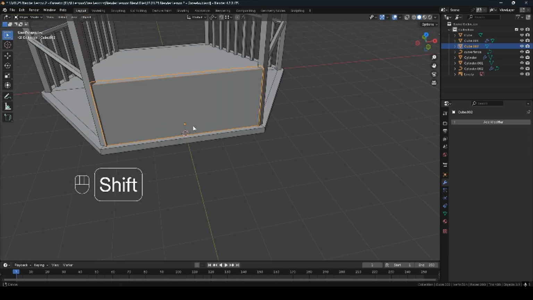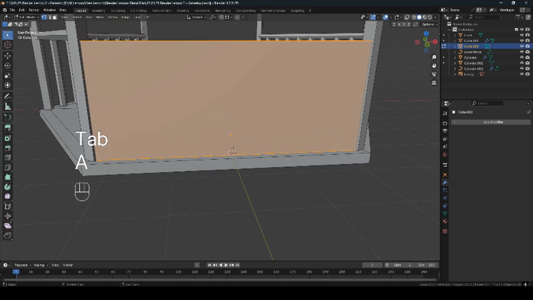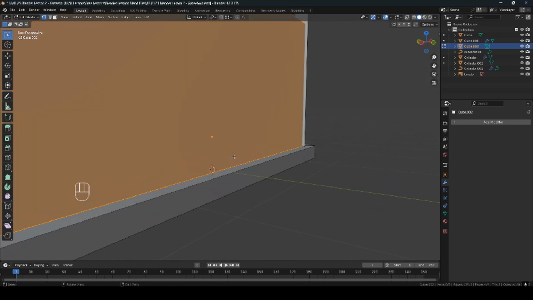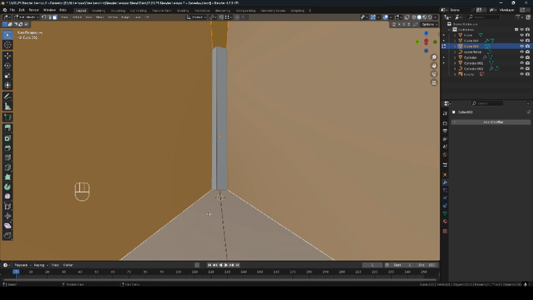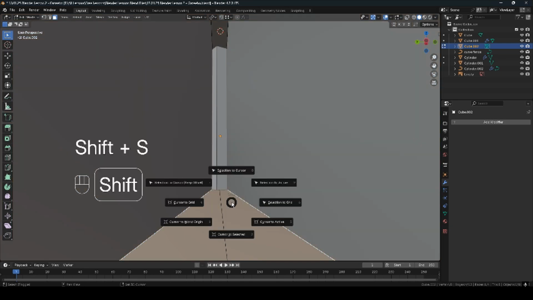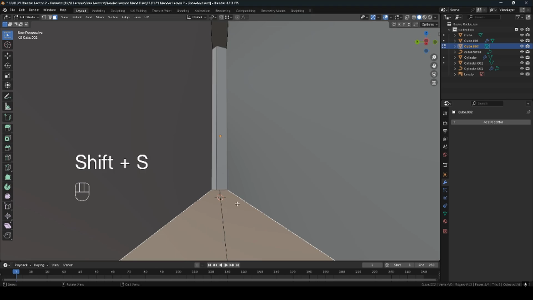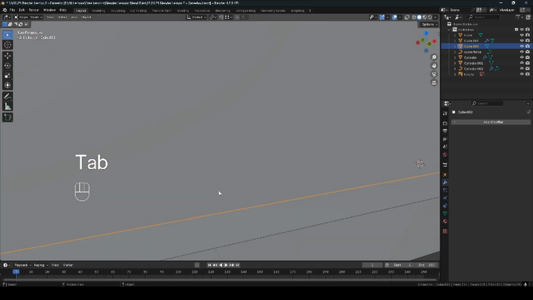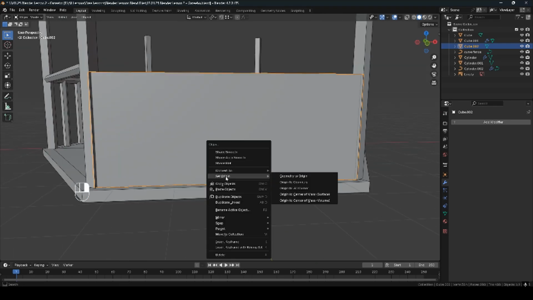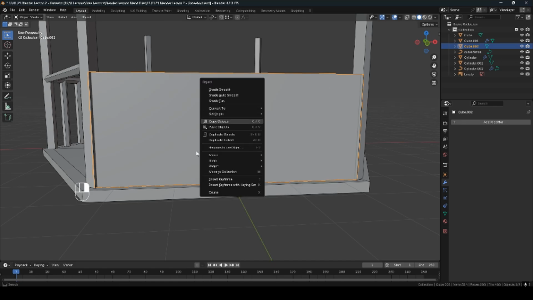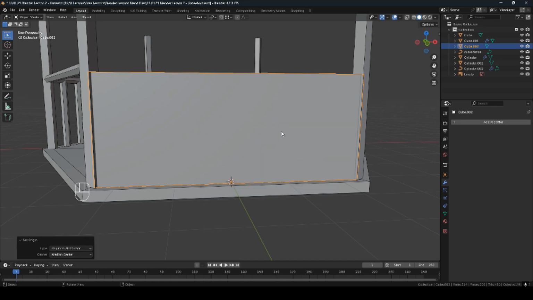Okay, so I'm actually going to select this whole object, and we're going to use face select and select the bottom of the object. We're going to press Shift S, because we want to put the origin point down at the bottom. So here we are. We've put the cursor at the bottom. So we're going to set origin to 3D cursor. That's right click, by the way. Right click, set origin to 3D cursor.